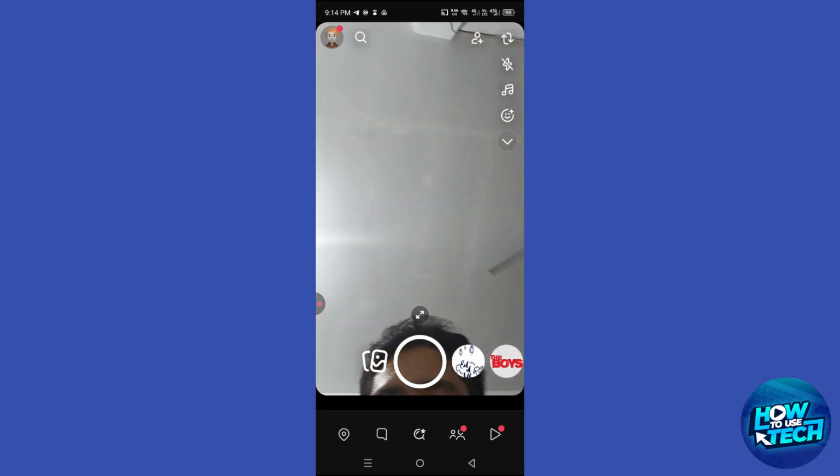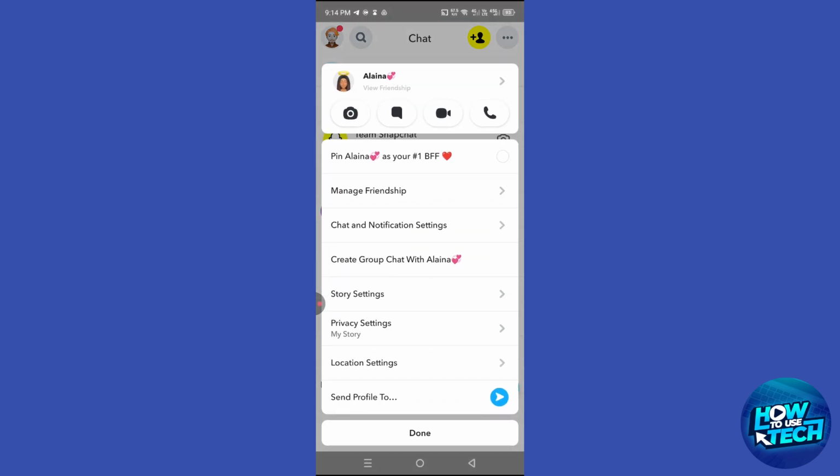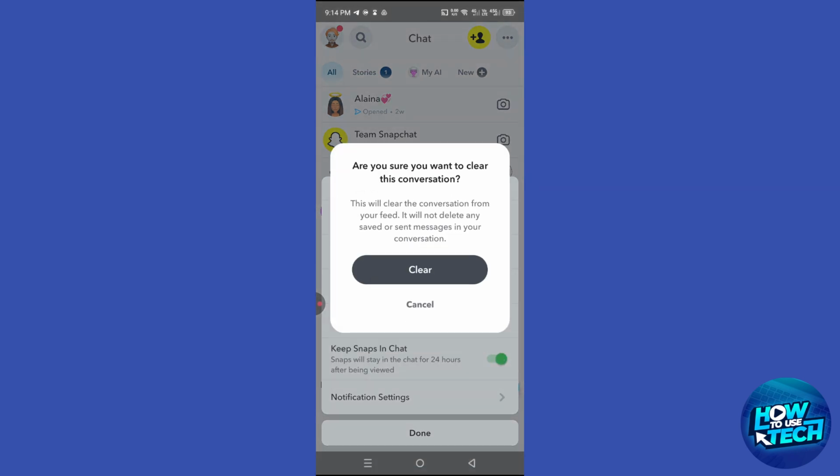Open the Snapchat app and tap the chat icon at the bottom to view your chats. Find the conversation you want to delete and press and hold on it. A menu will appear. Select Chat and Notification Settings. Then tap on Clear from Chat Feed. This will remove the chat from your list.